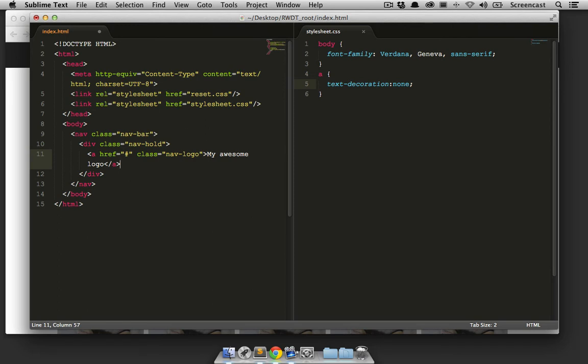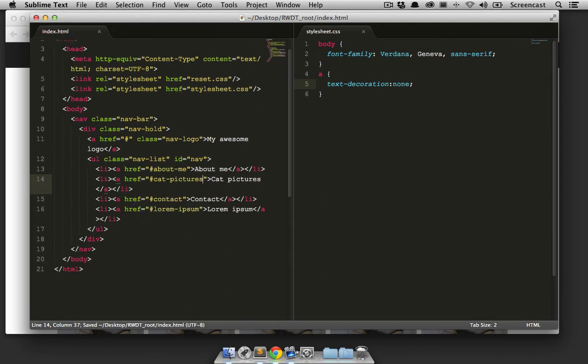And the other thing we're going to want to do is we're going to put in the list. So we're going to say ul class nav list. Later on we're going to need to have the ID of nav, so let's add that in now and close that tag. And then we're going to add in our sections. So we had about me, cat pictures, contact, and lorem ipsum. So I'm going to put them in now. And you can see that each of the anchor tags has the ID of what we're looking for. So about me has the hash about me.